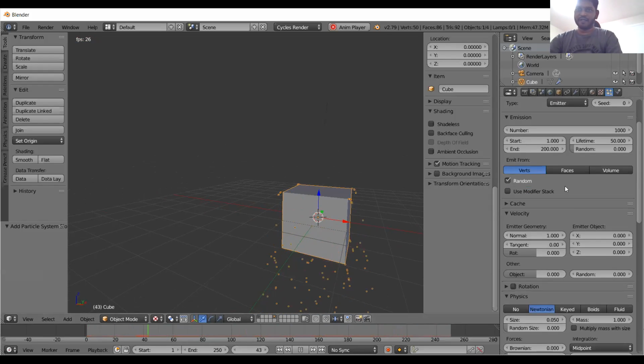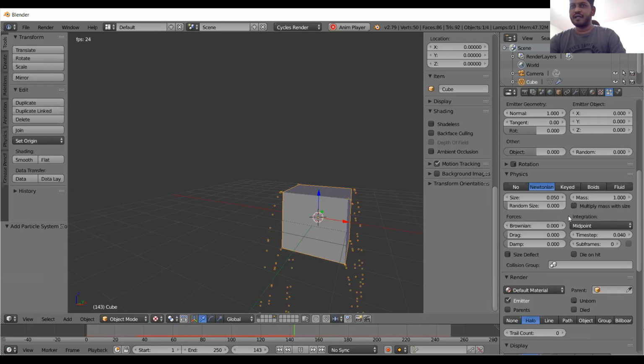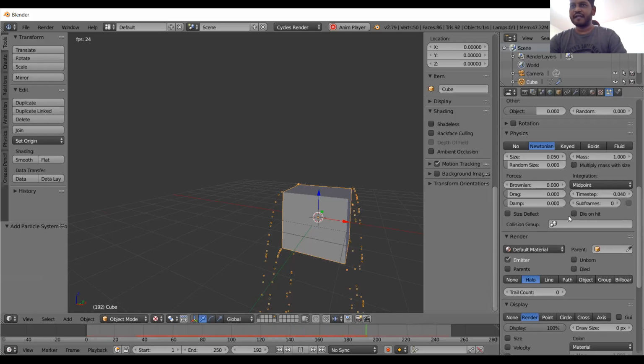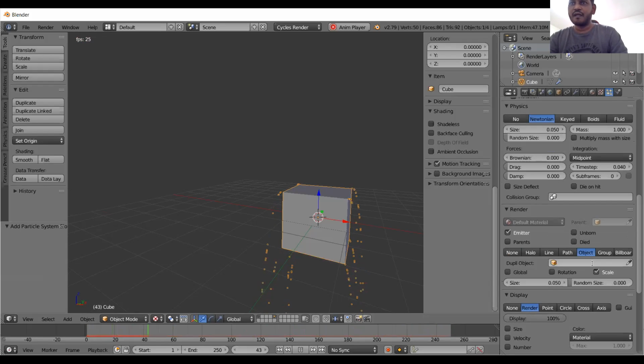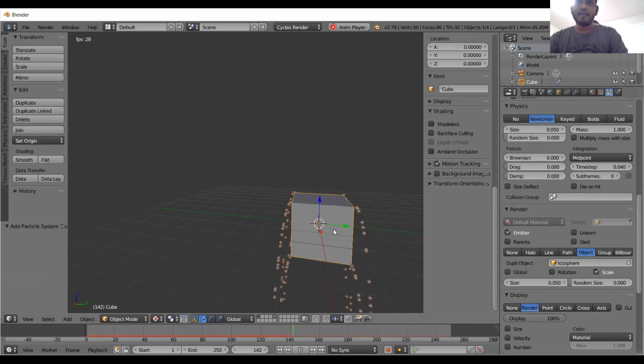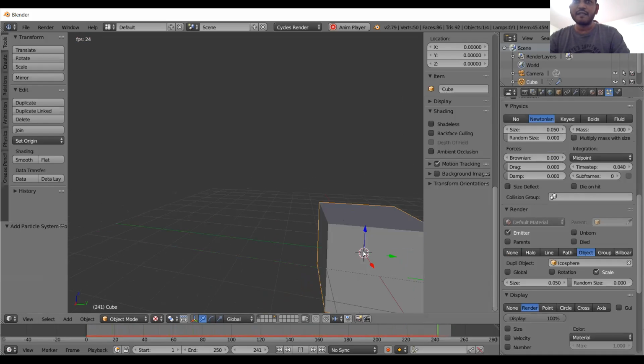So faces, vertices, and a keyed particle system, which I have done. Now it should render as an icosphere. Okay, now I am getting the icosphere. See, the particles are coming as icosphere. Are you able to see this difference?